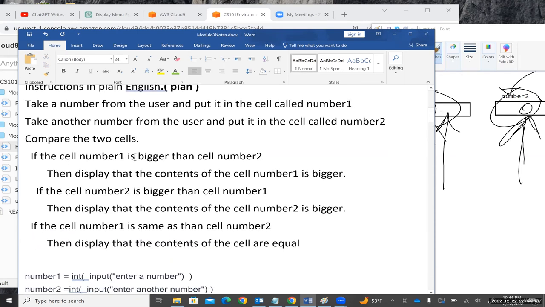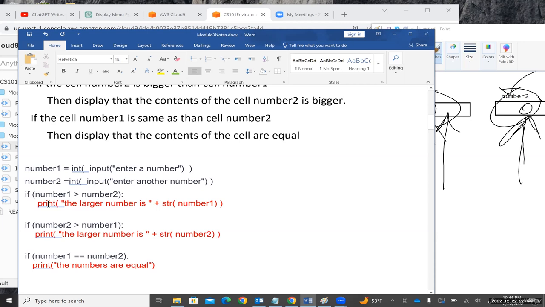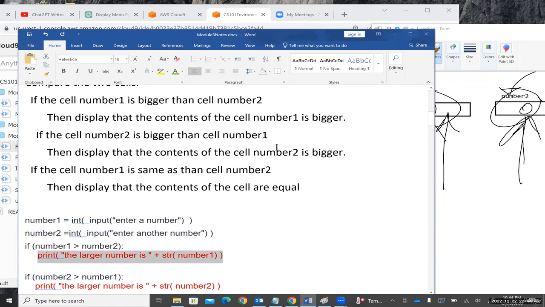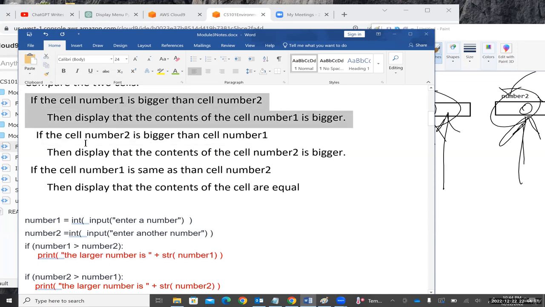And then compare two cells. And then you are saying, if the cell number 1 is bigger than cell number 2, then you want to display that the contents of this cell number 1 is bigger. So here, that's what you're doing. If number 1 is bigger than number 2, then you are saying the larger number is number 1. So we're done with this, right? We have translated this into Python.